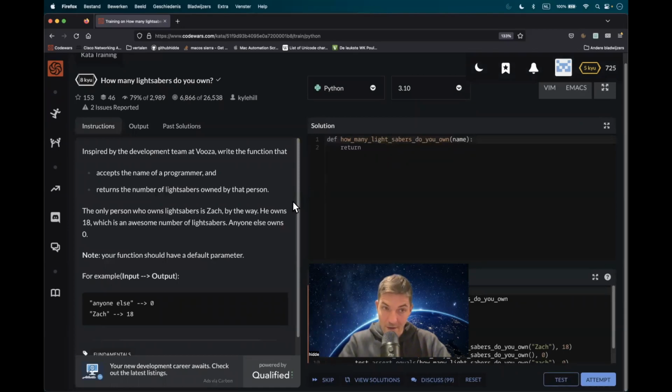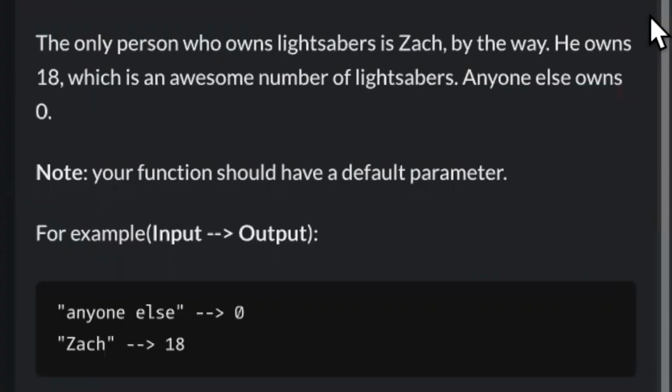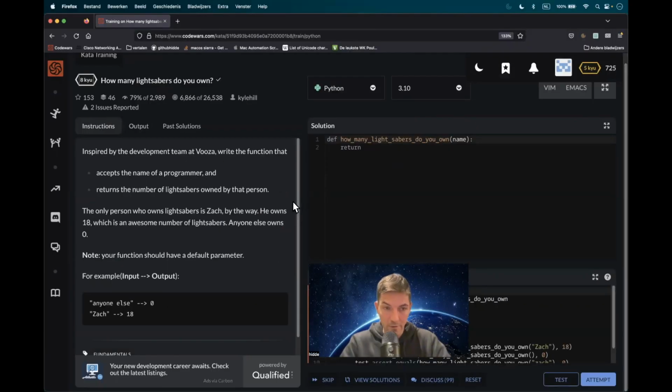Today we have a new challenge and we have to write a function that accepts the name of a programmer and has to return the number of lightsabers owned by that person. And what happens to be is that Zach owns 18 lightsabers and anyone else 0. And note, your function should have a default parameter.